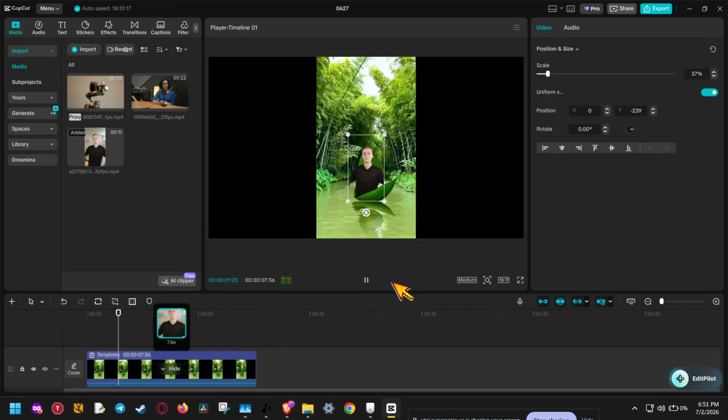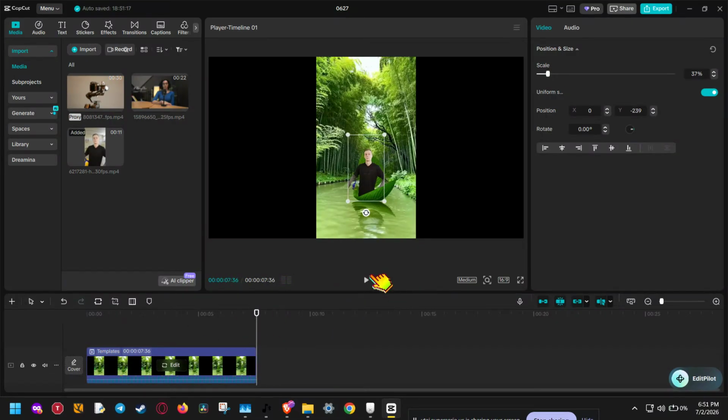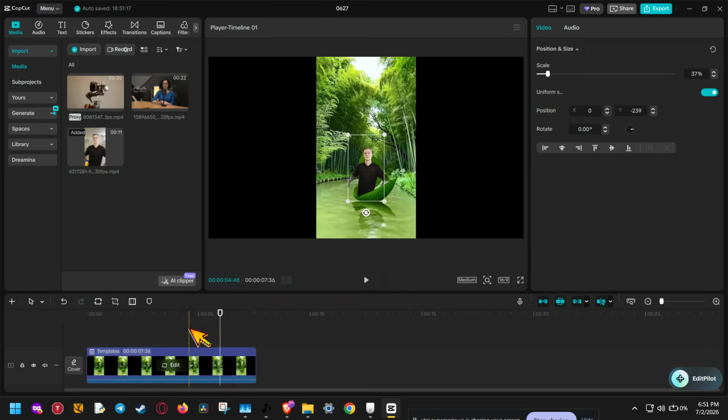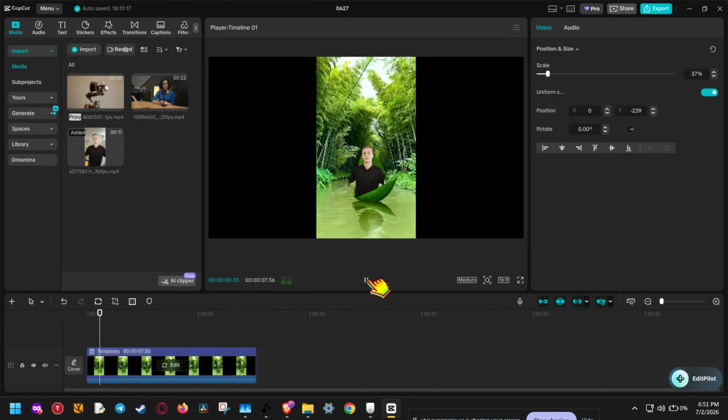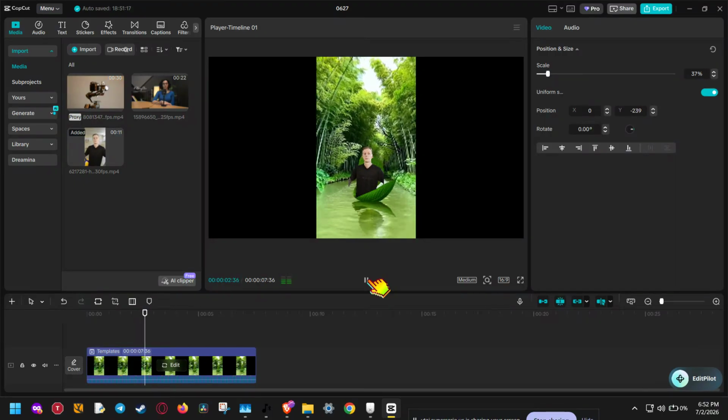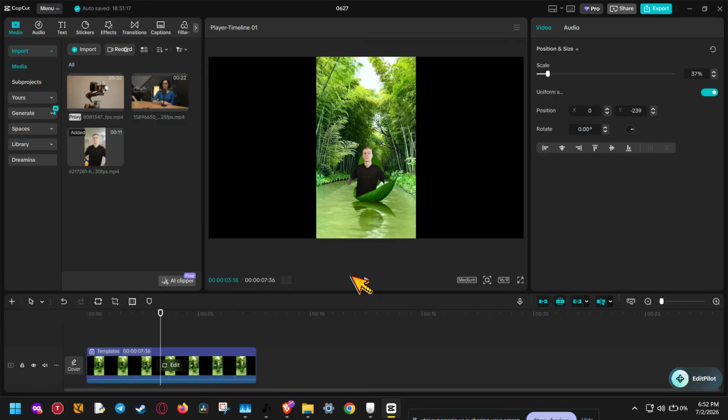Once your media is swapped in, take a moment to preview the edit. Play it back and make sure the effect looks the way you want. Check that your clip is placed correctly, the timing feels right, and the boat effect matches the trend you're trying to recreate. If everything looks good, you're ready to export and upload it to TikTok.